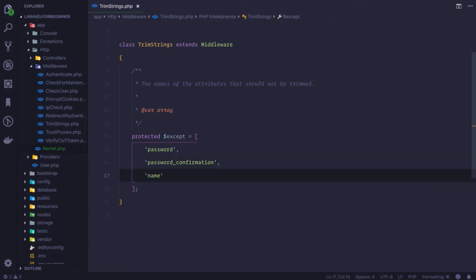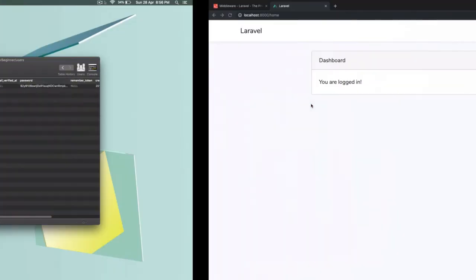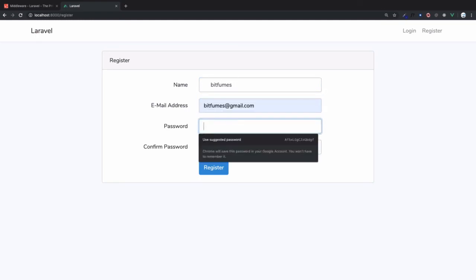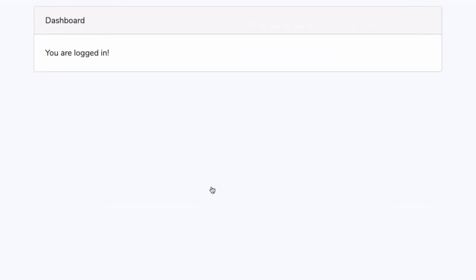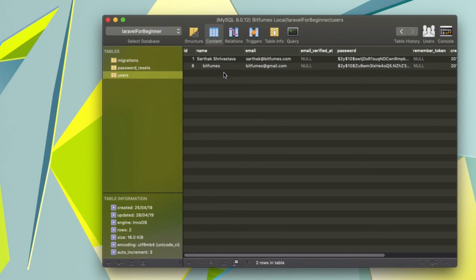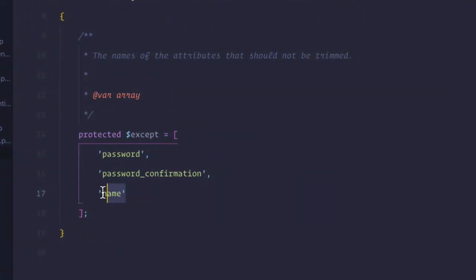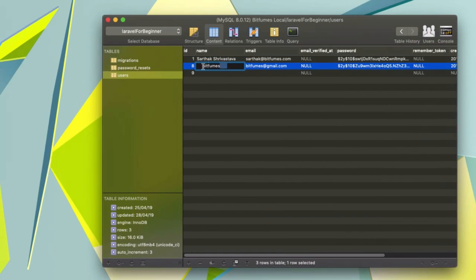Similarly, if I say name, now I'm trying to remove these two and once more register. I think you know what's going to happen, but let me show these things. So I will say Bitfumes and spaces, then Bitfumes Gmail, and 1 2 3, register. And even though our trim string middleware is working fine, because we have given that don't apply this trim string middleware to this name, that's why it has not been applied to this name.